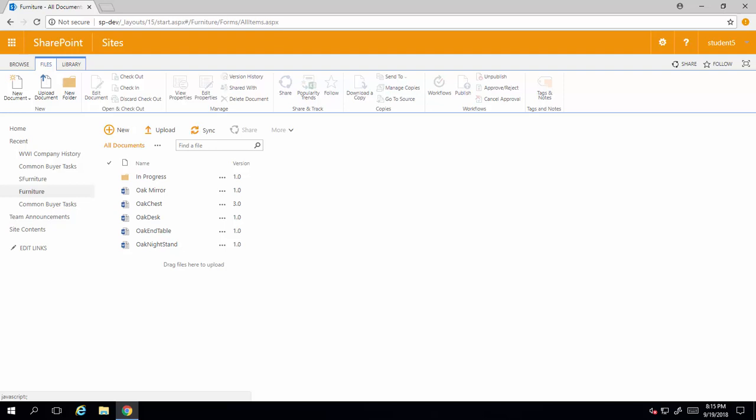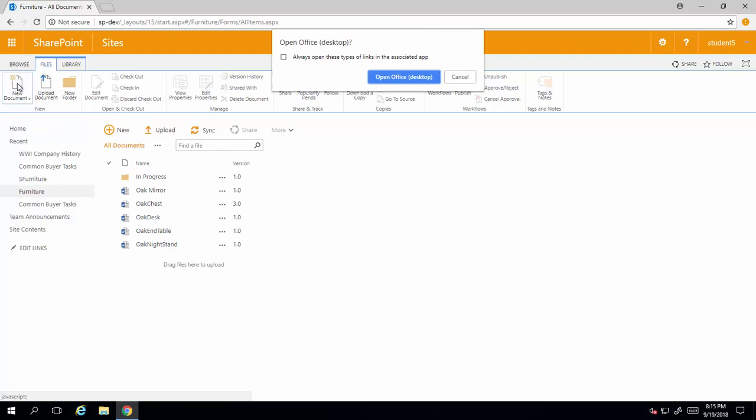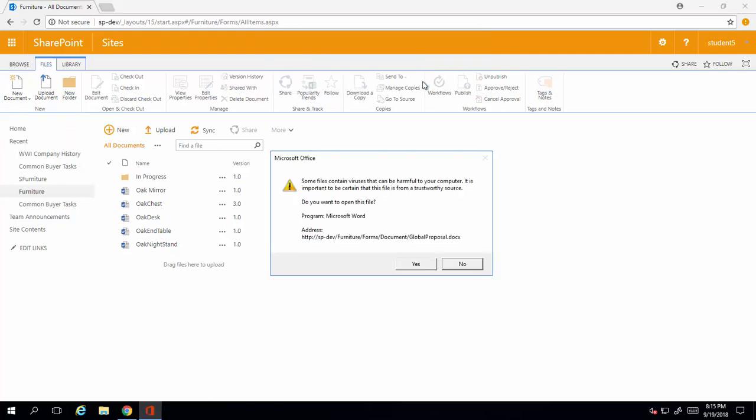All right, so if you click on the Files tab, then you'll notice that you have the ability to create a new document. So go ahead, if you have this as an option, click New. And depending, and I'm waiting for people to kind of chime in here, on which machine you're on and how it was configured, you might get different things. So for me, it's popping up this box, and it says Open Office Desktop. So it's actually taking me out to Word.